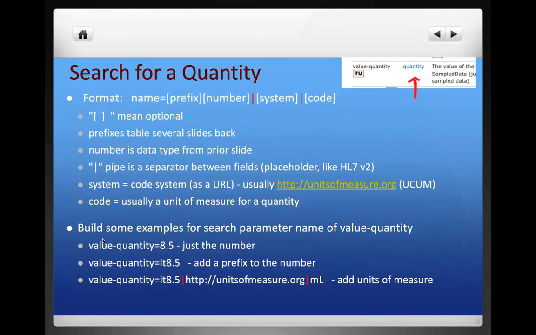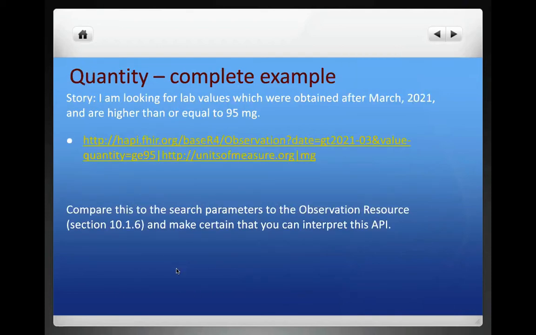All right, let's do some examples. Let's tell a story. Here we have a quantity value. We're just looking for a quantity value of 8.5. All right, we can do that. That's pretty simple. Our search parameter name is value-quantity equal to 8.5. That's it. We can add a prefix to this. Value quantity is equal to less than 8.5. This is still sloppy coding as far as I'm concerned. I would never do this. This is much better. Value quantity is equal to less than 8.5 using unitsofmeasure.org, and particularly what we're looking for is less than 8.5 milliliters.